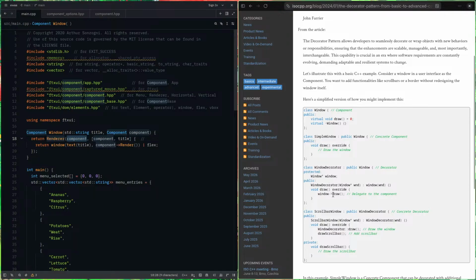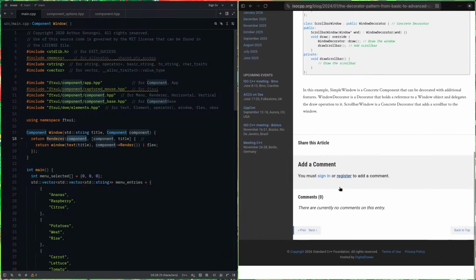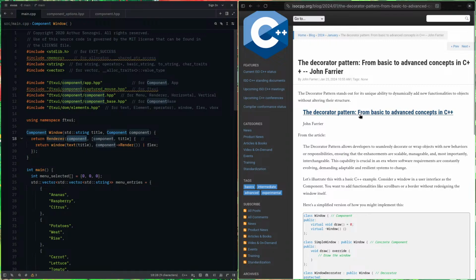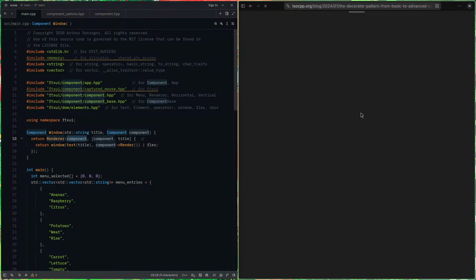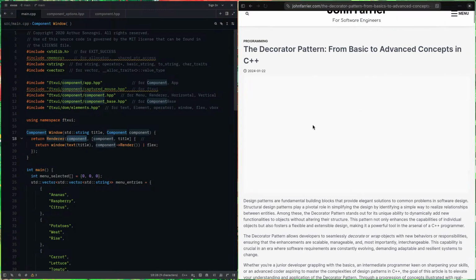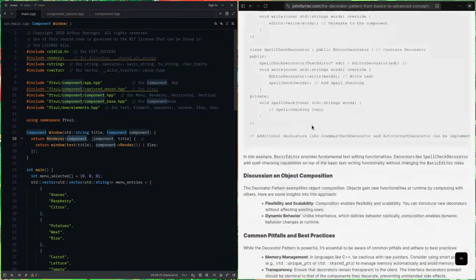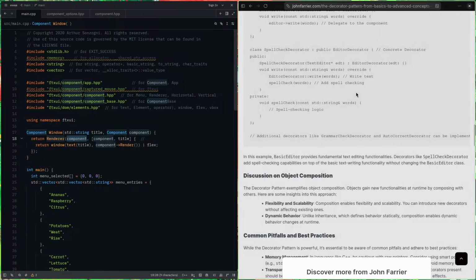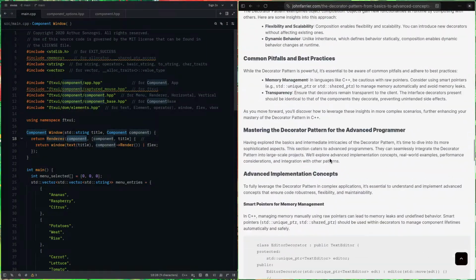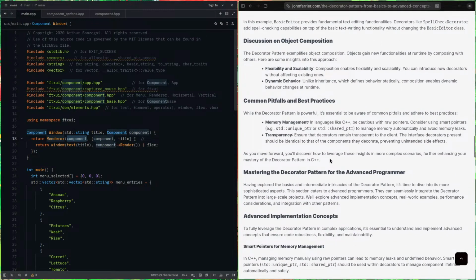Then we have... this is not what I'm doing. Okay, so I got a basic idea of the master.